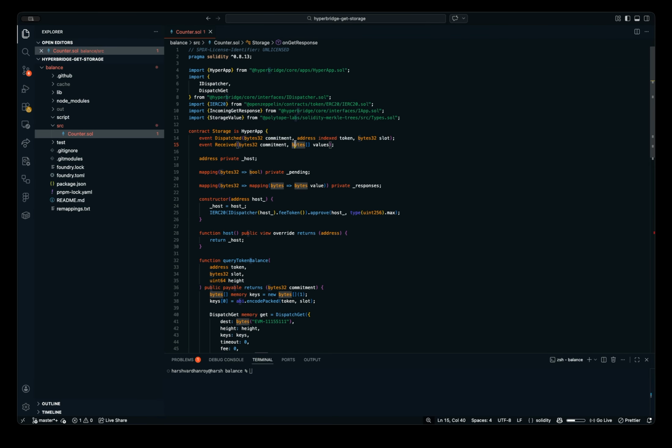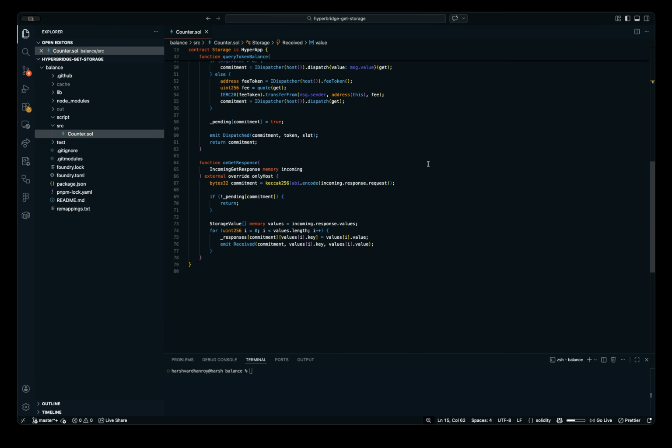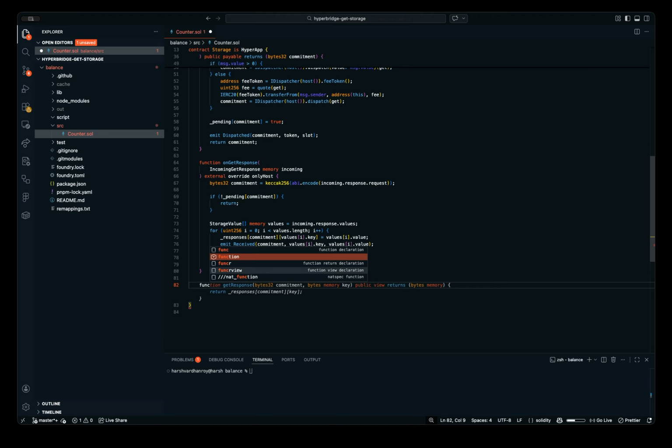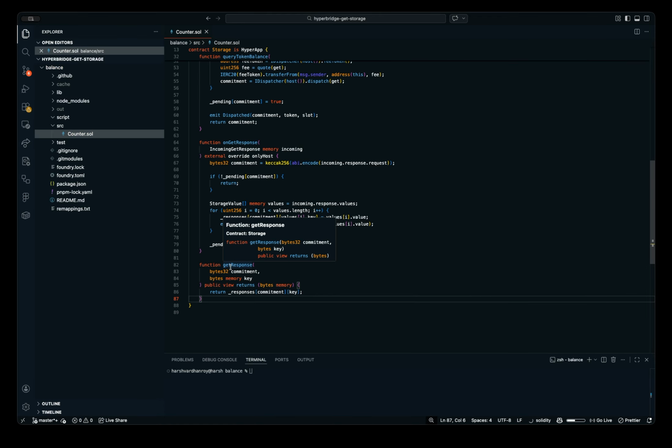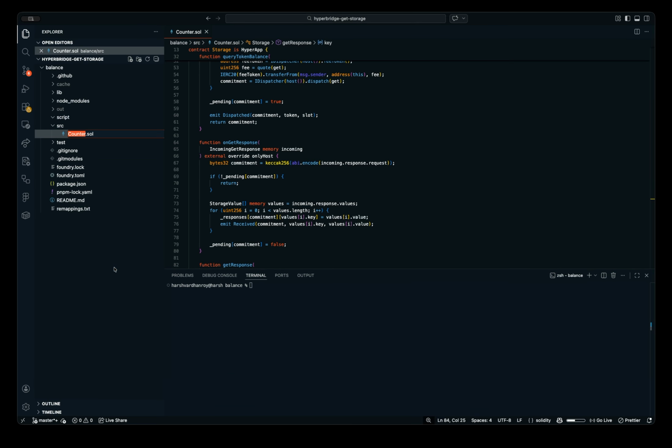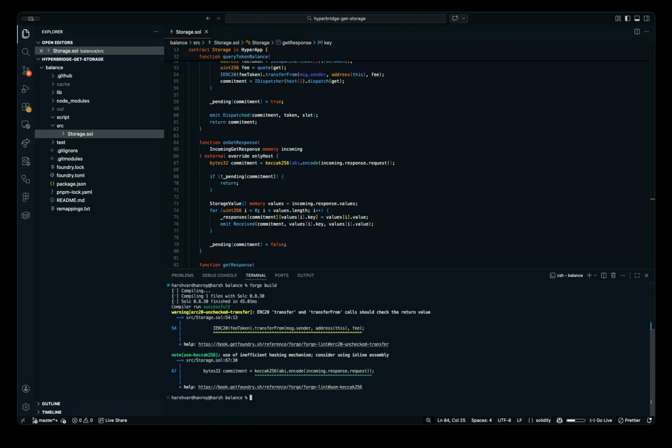So let's update this. And once we are done with our operation, we can then mark this as false. Right? Let's also add a helper function so that we can get what's stored in our contract. And let's rename this. Yeah, it works.